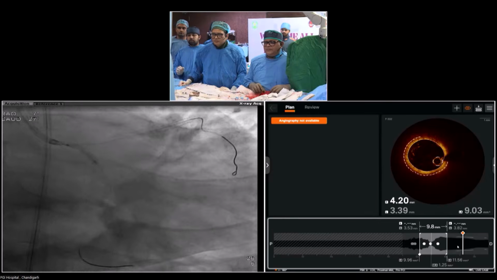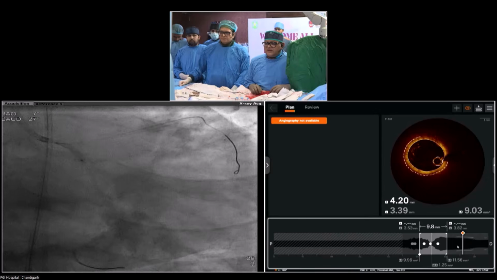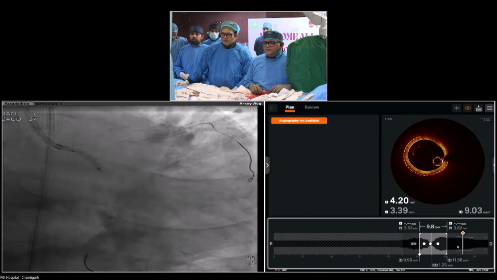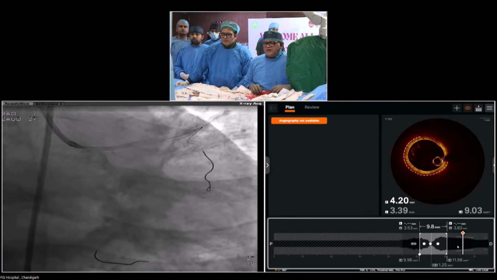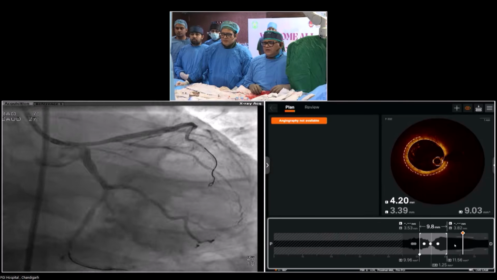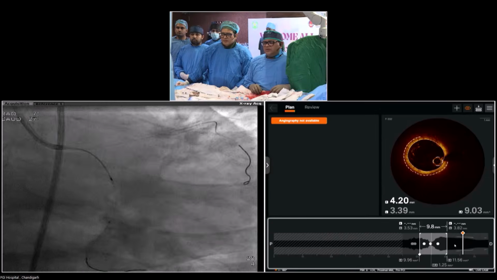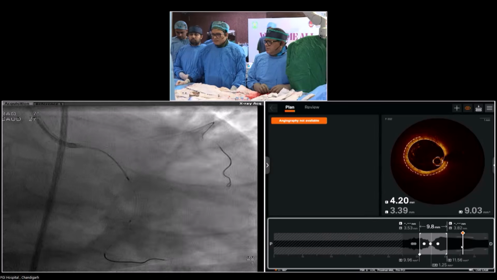Just hold on. What balloon is this? So we have dilated the ostial LCX with a 3 millimeter NC balloon. Next. This is what the result is. Can you do an imaging of the LCX? Next, please. So we have done the imaging after the 3 millimeter NC balloon.